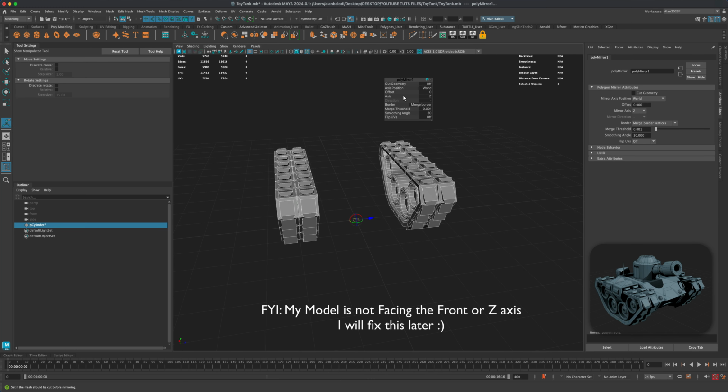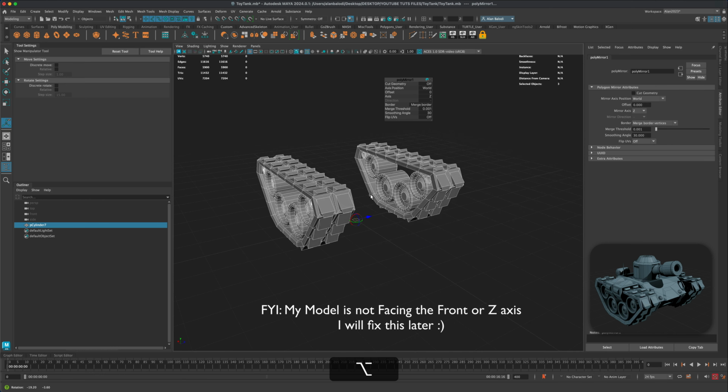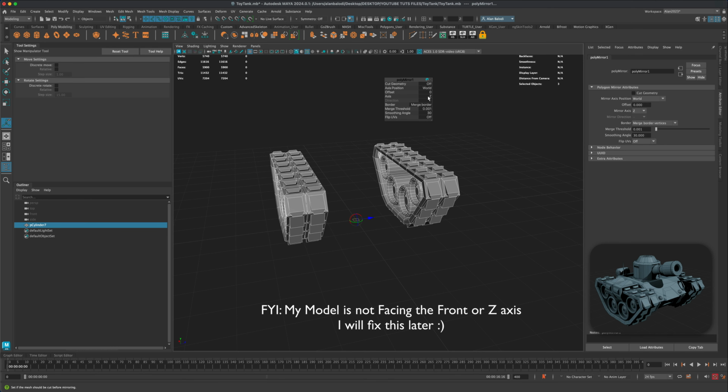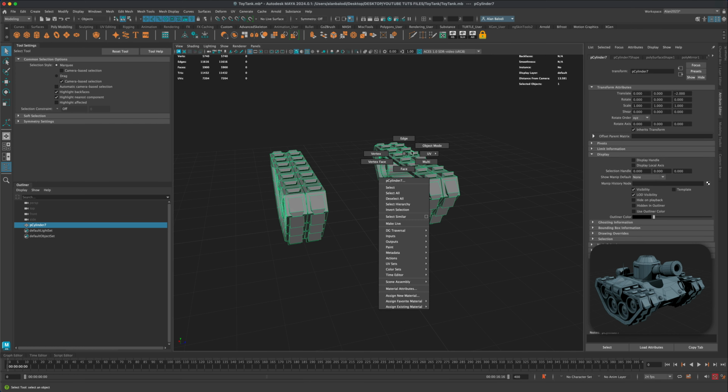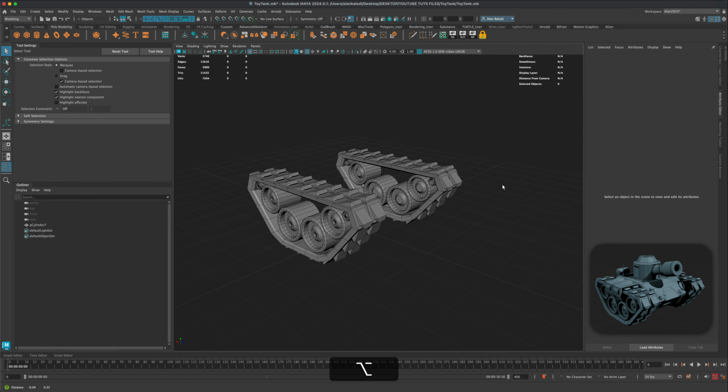And of course you can control the axes here if that's not what happened on your end, but make sure it's copied on Z. And everything else should be fine, right? All right, so now I have two of them.